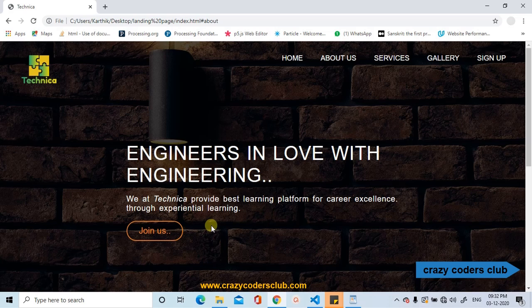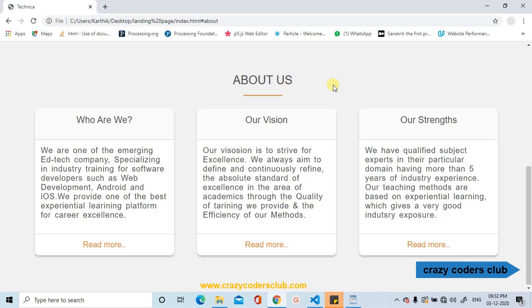Please check it out. In this part, we are going to add About Us section. Let us see how it looks. This section consists of a heading and three content boxes. Let us see some basic ideas on how to develop this section.